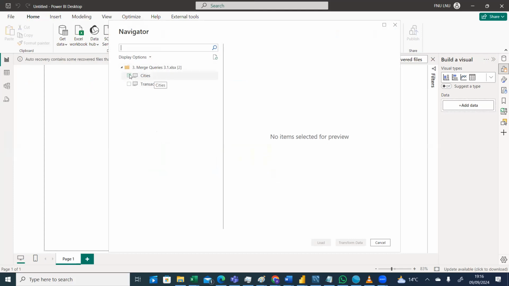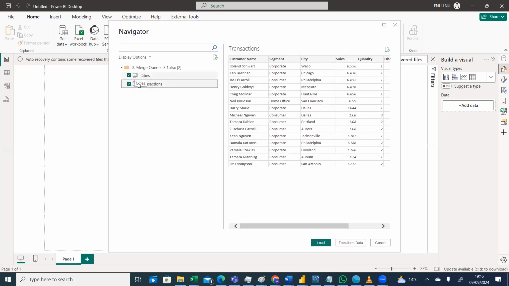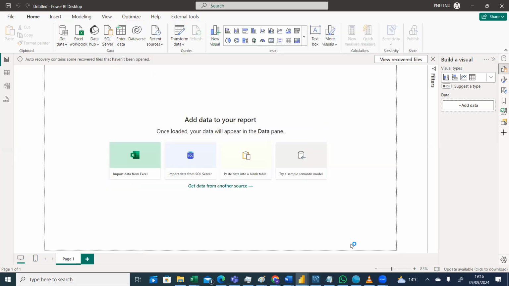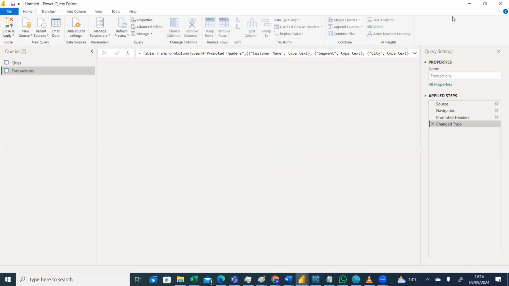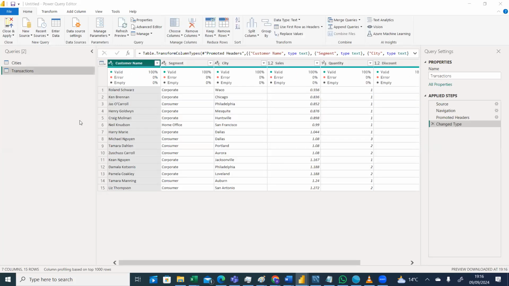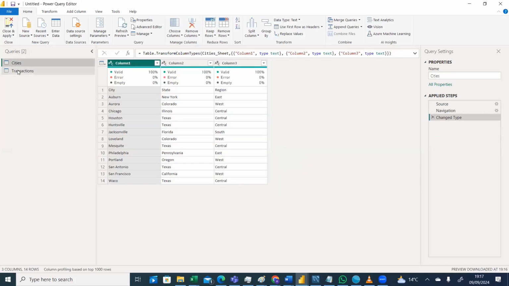I want to bring both of them into Power Query in Power BI desktop. All I need to do is select both worksheets in this workbook. So we go to transform data. That brings us to Power Query editor in Power BI desktop. Here we have the two worksheets appearing as queries. That's why I was using both terms interchangeably.